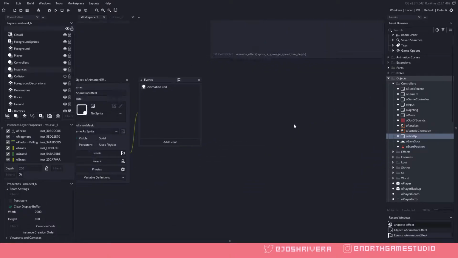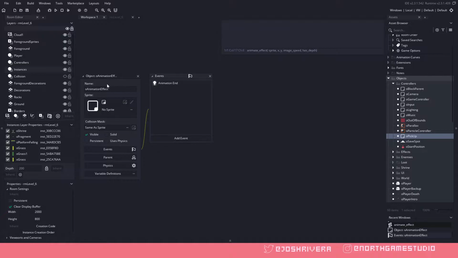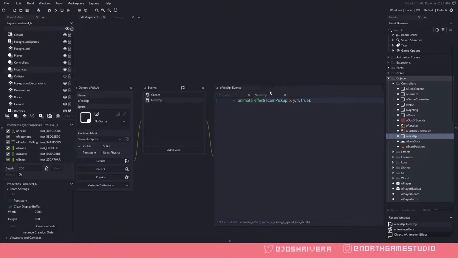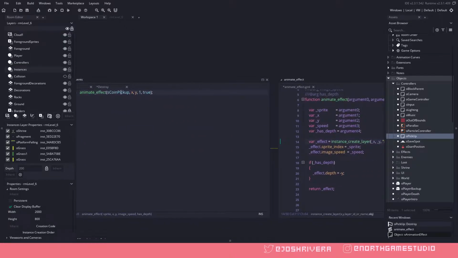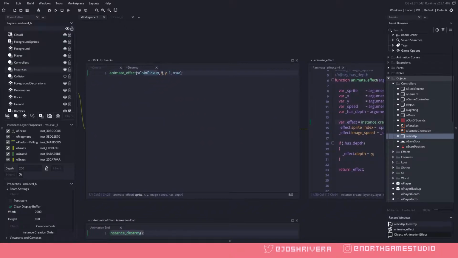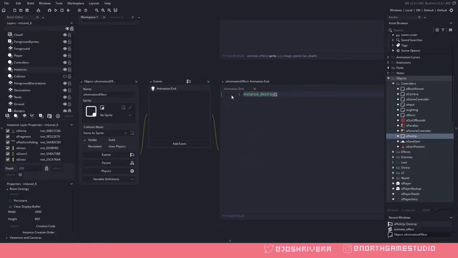And then the animation effect object is really just a simple object called animation effect. It only has one event, which is the animation end, which is basically just destroy. That's basically it. So to summarize that, you're basically just calling a sprite, you're picking the position you want the sprite to exist in, and as soon as that sprite is done animating, it just gets destroyed.